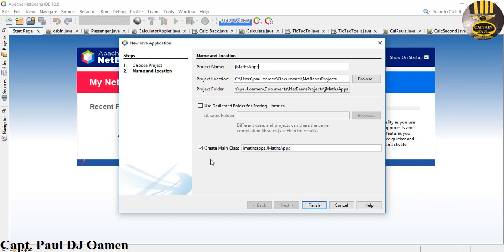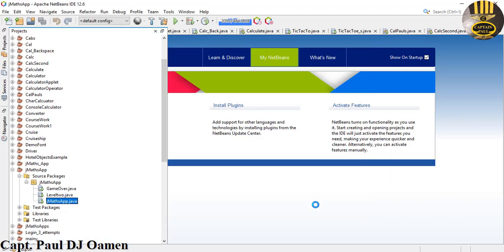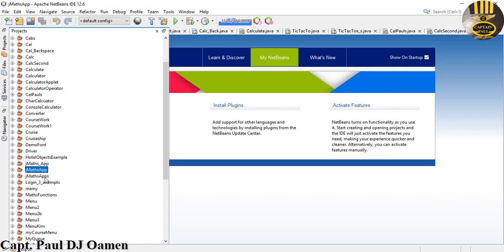Alright, you see the create main class. I'm going to uncheck that. Let me copy this and just click on finish. There we go. Now right here I have my JMath app with an S. This is it right there.